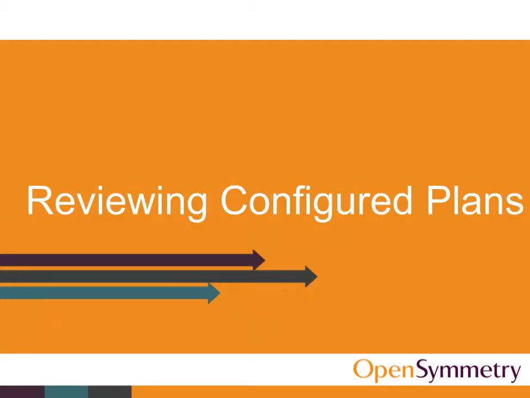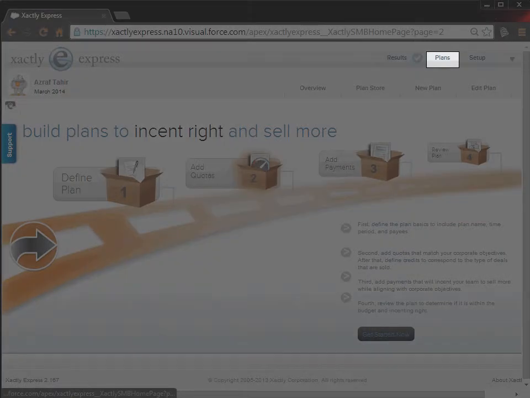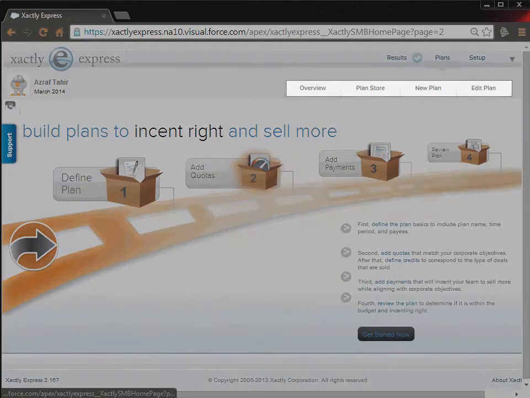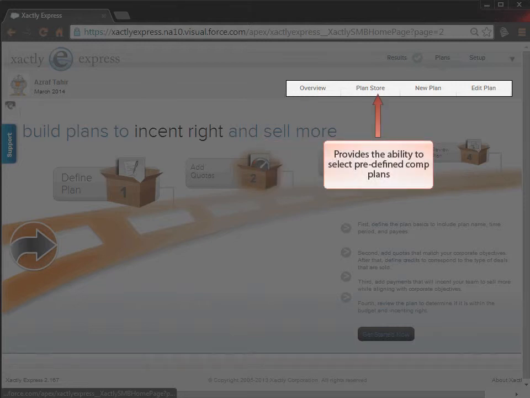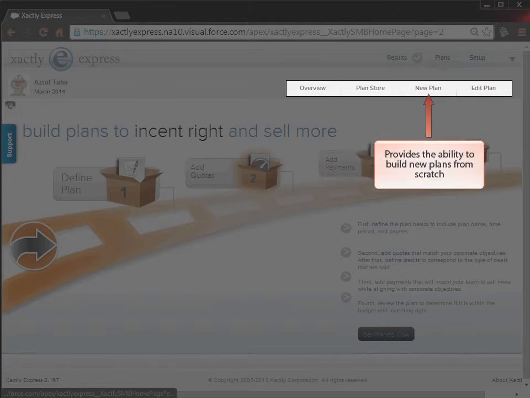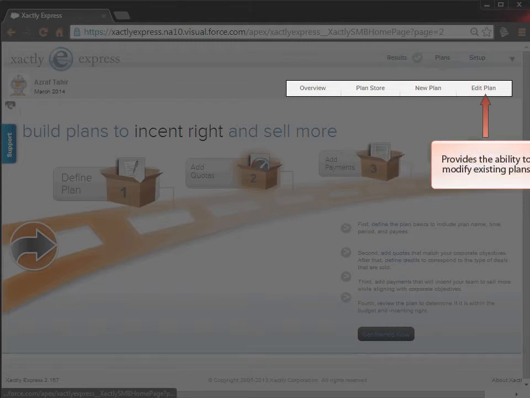Now let's take a look at the Plan tab, and we will review an existing plan. Click on the Plans tab to see available options. The Overview tab displays a current plans list and overview for your fiscal year. The Plan Store tab provides the ability to select predefined compensation plans for configuration. The New Plan tab provides the ability to build new plans from scratch. The Edit Plan tab allows you to modify existing plans.